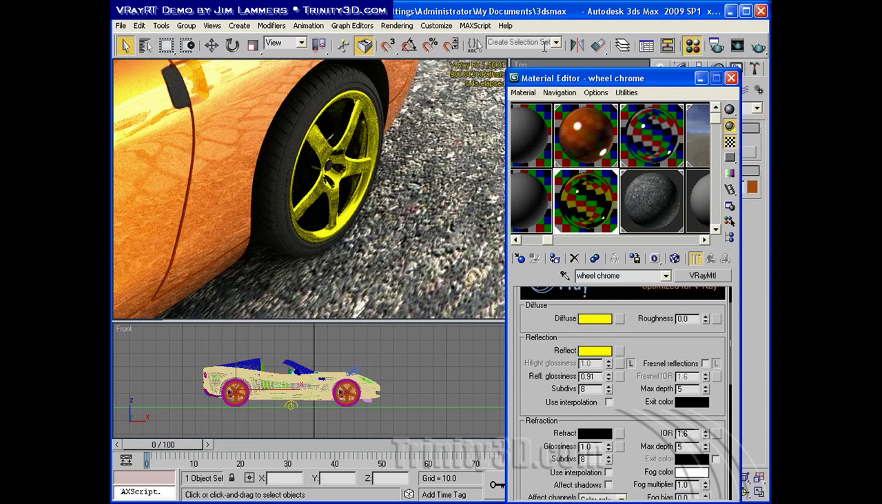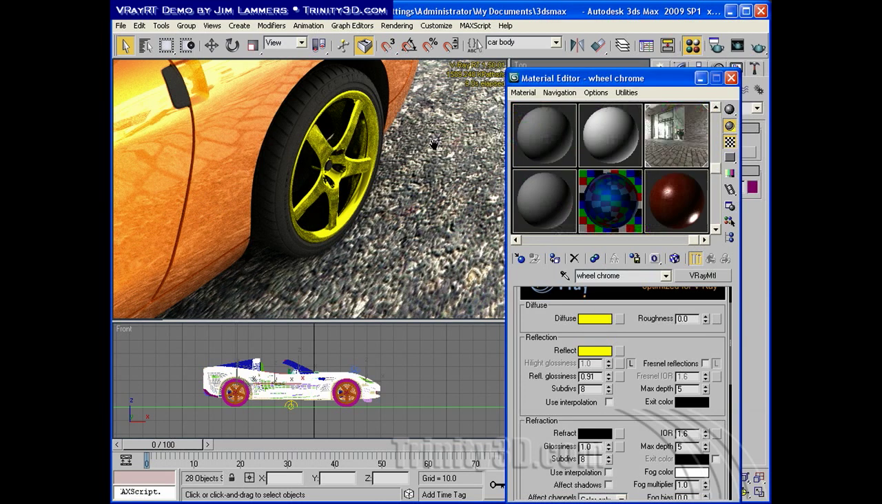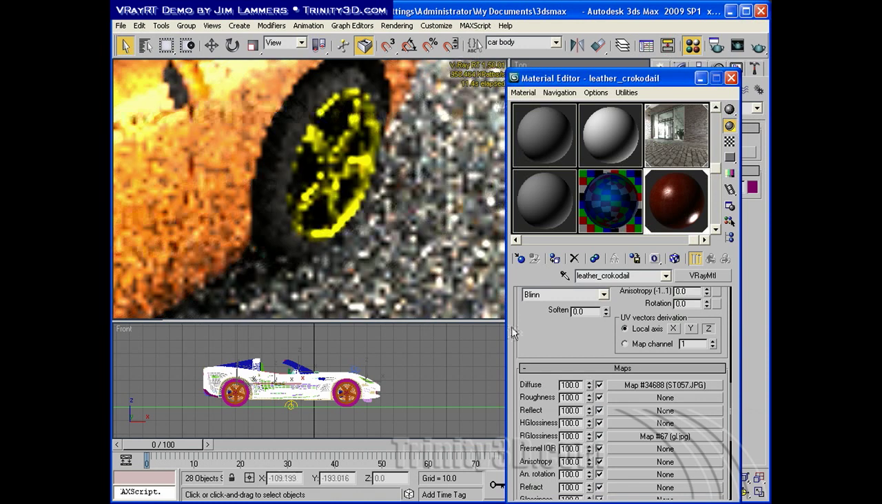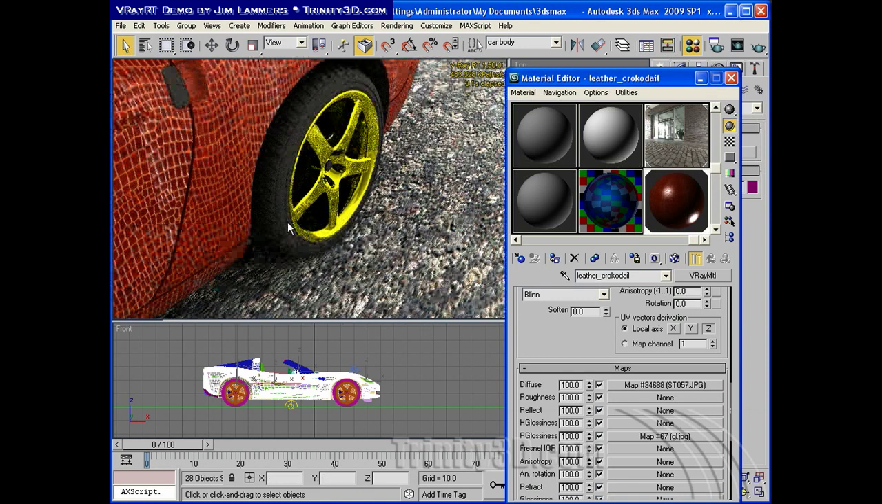And if we're going to have yellow wheels, we might as well have a crocodile skin car body. So I have that one on tap right here. Takes a minute for all the other machines to load up the various texture maps.